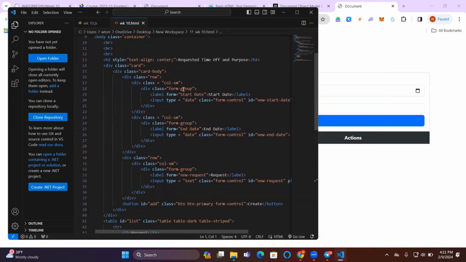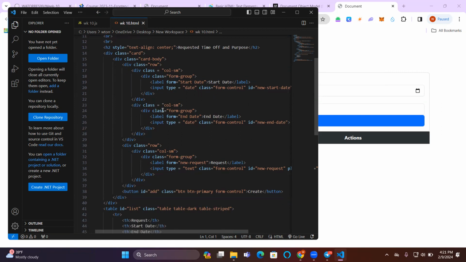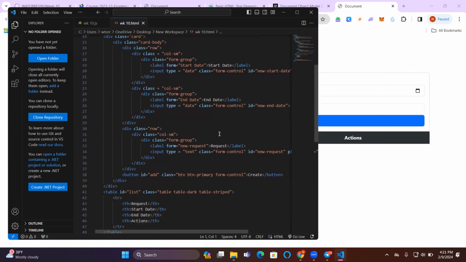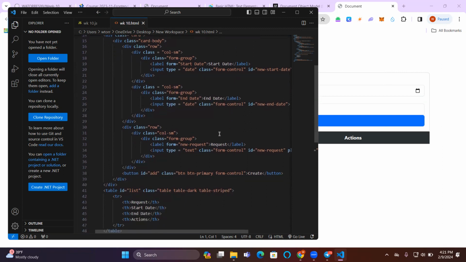After that, I created the class form group. For that, I labeled it as a start date, and of course, it allows you to input the date. Next, on the next div, same thing except end date, and so it would allow you to say from what time to what time you want time off.